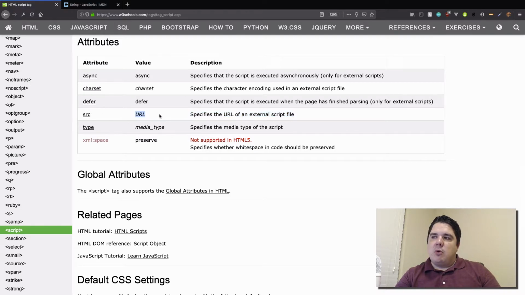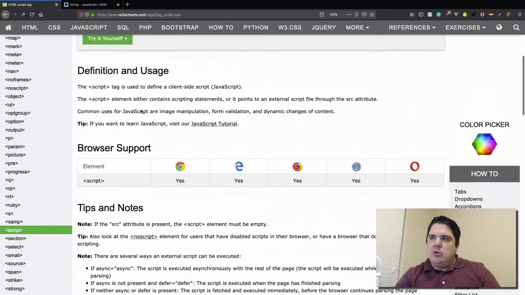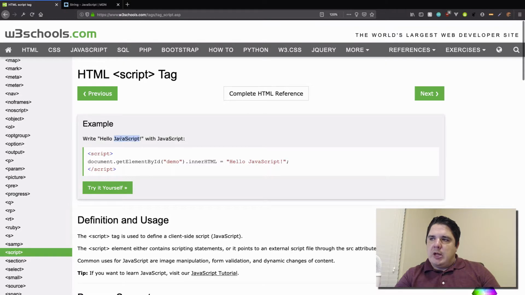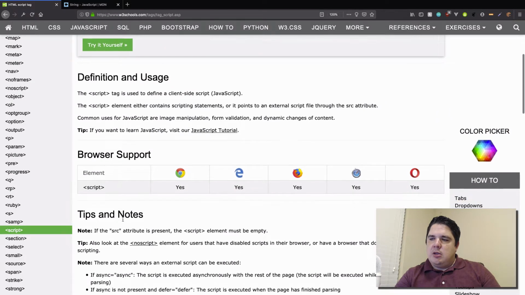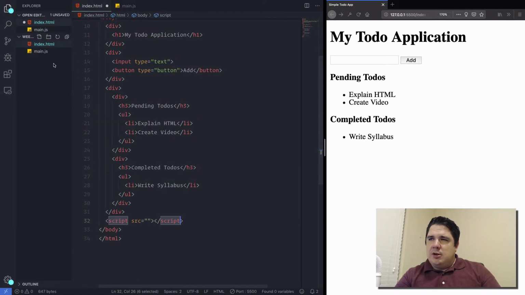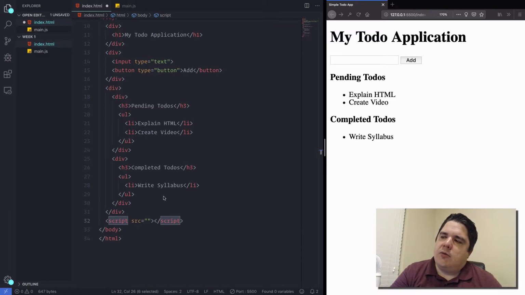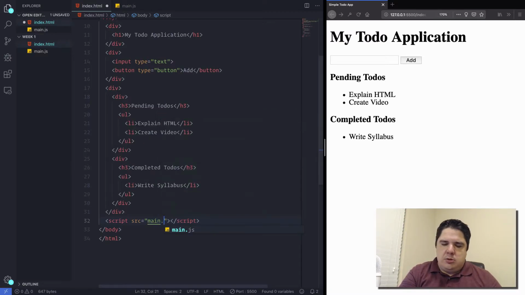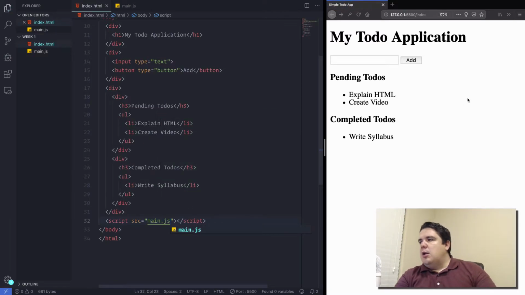So this is pretty much what we're going to be using: the script tag for JavaScript and the source for specifying an external file. The external file is located together with my index, so we just need to specify my source. I'm going to put main.js, and my live server is going to do everything.